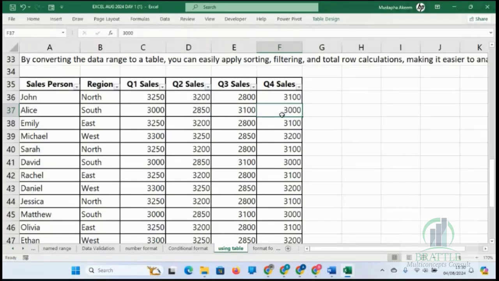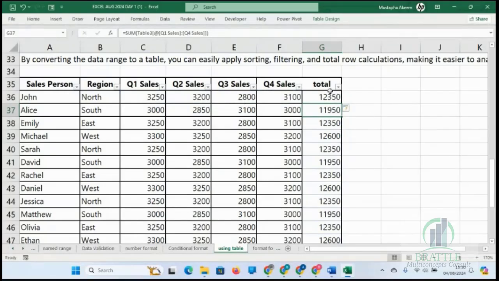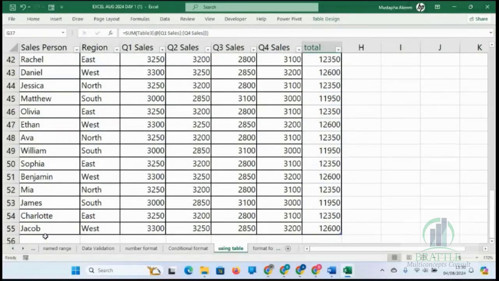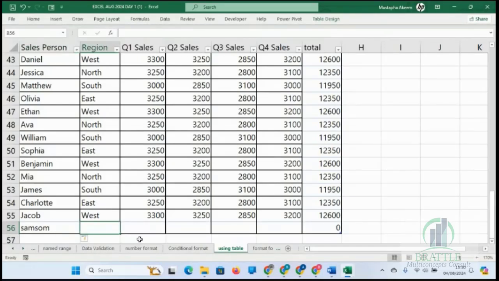When you are working with a table, let's say we have a total here. You can see that the moment I type total, the table expanded automatically. If I say total is the sum of all the cells here, I select the four and close it. Can you see? Automatically, it has filled the entire column. If I add a new row here, Samson from East, you can see that the row has been added to the table.